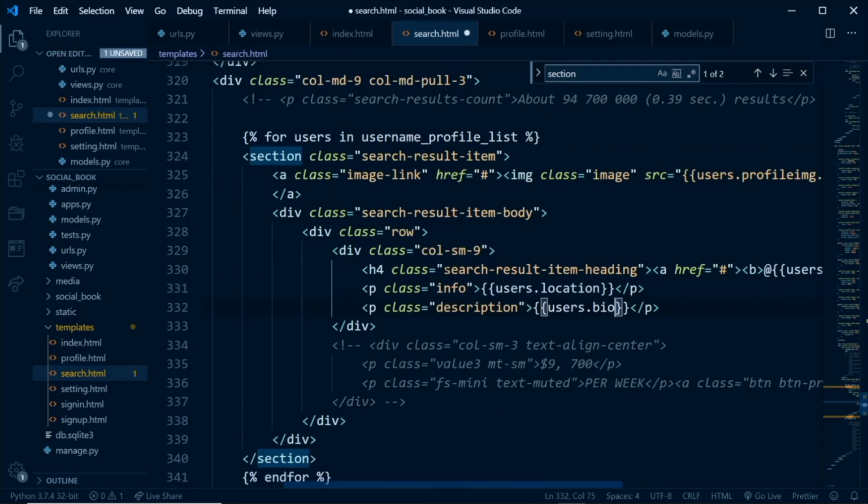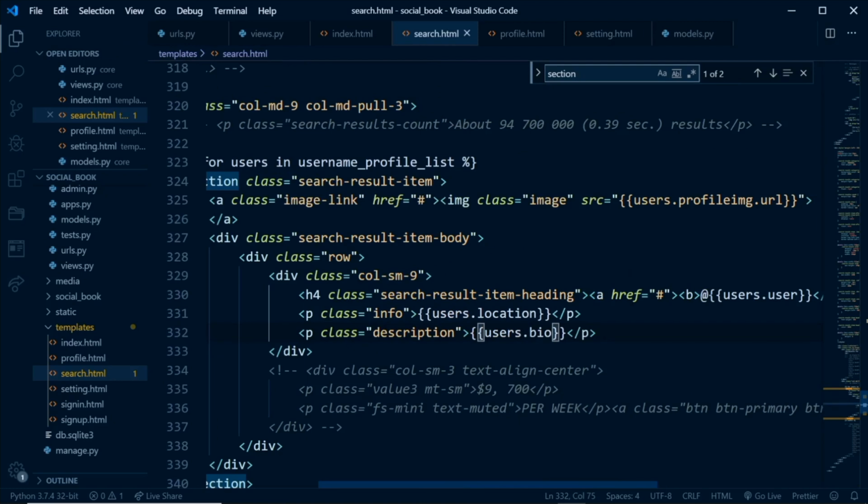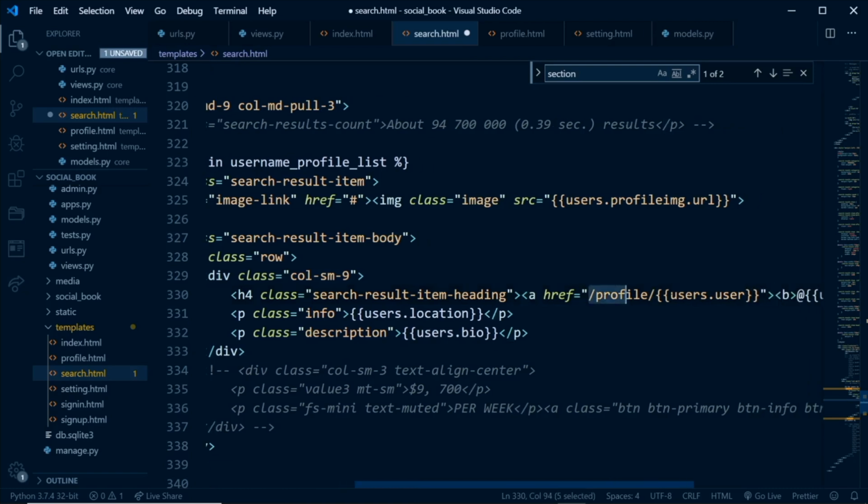and we'll do exactly the same thing for the bio. Good. Now what we want to do is that once a user clicks on any of these, you take the user to the profile page of that user. So now we'll say slash profile slash user dot user, and let's also do the same thing right here. Good. So now we have this done.